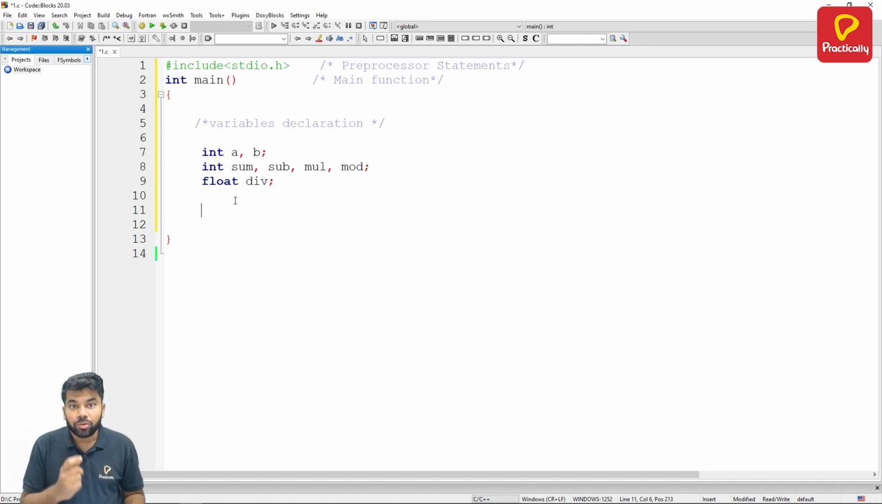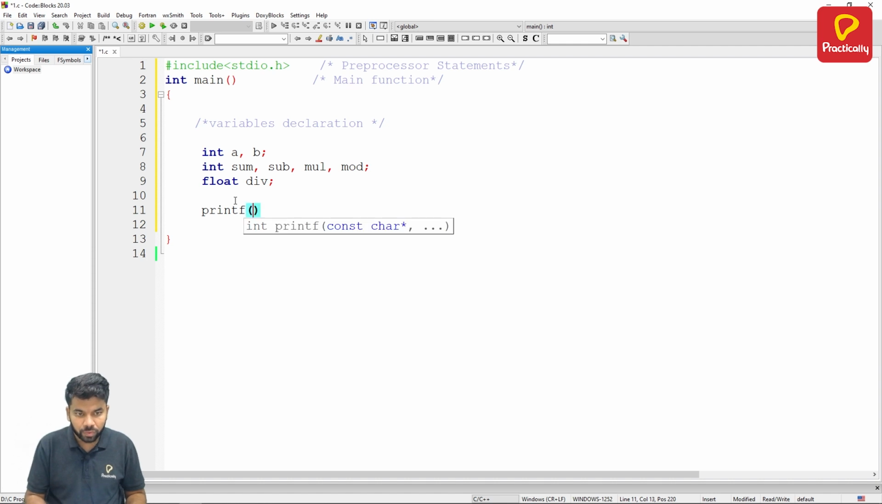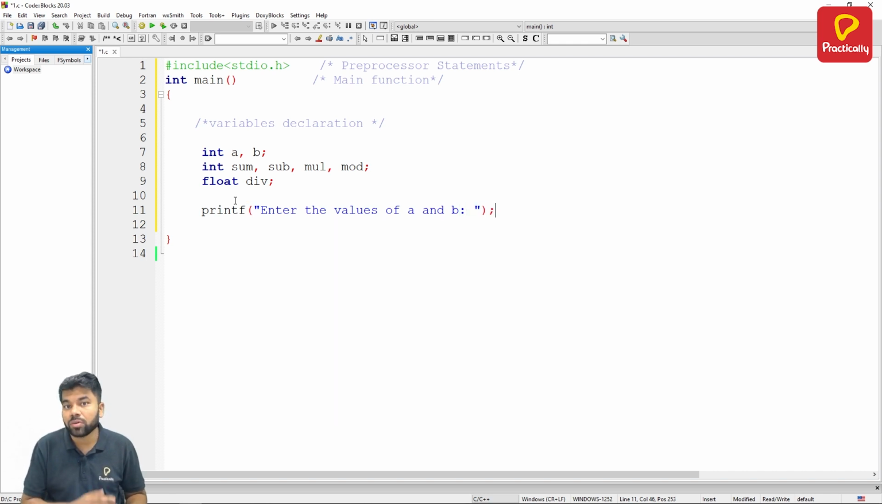After that, we are going to use one print statement. This print statement is going to ask us for the values of a and b for performing the arithmetic operations. So write printf. Under printf, we are going to display one message on the console, on the screen: Enter the values of a and b. So this is the message that is going to be displayed on the console.